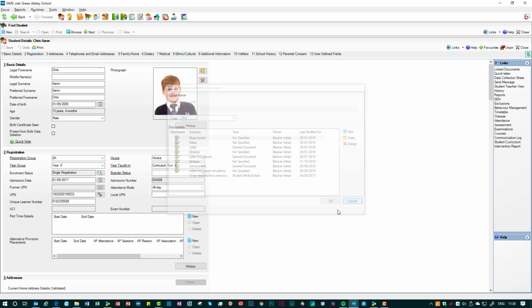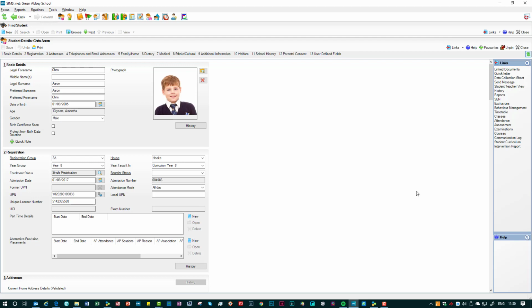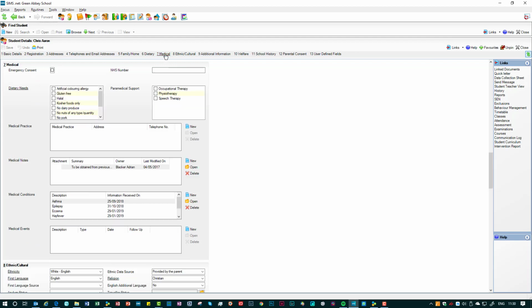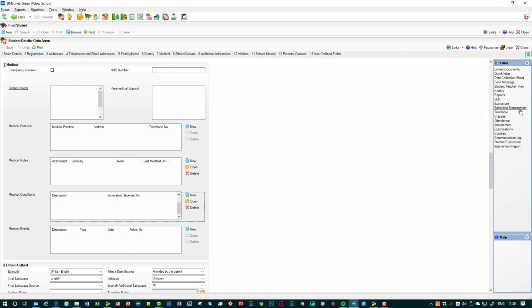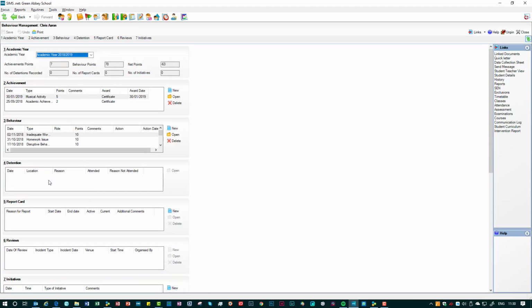Now, the other place you can find this is if we go to, for example, medical, then the osteoarthritis will be here. And likewise, if we go into behavior, we'll see the musical activity that we created. So that's where they appear in Sims, and I hope that's been useful for you.